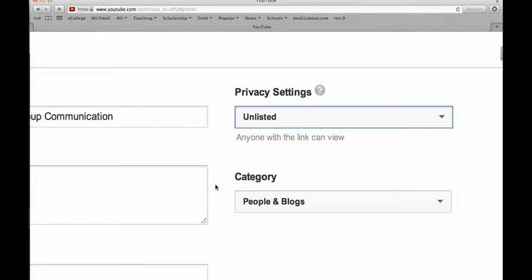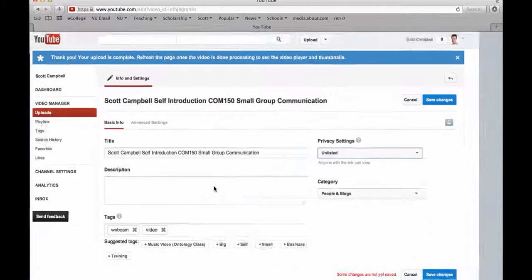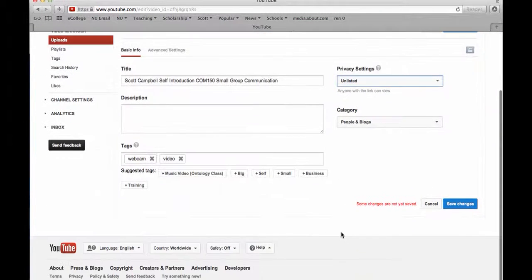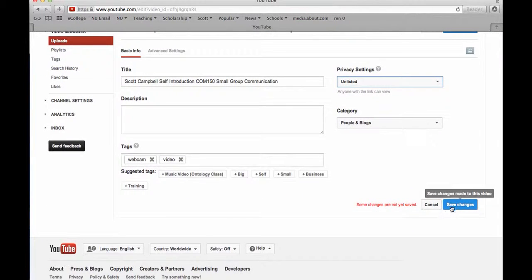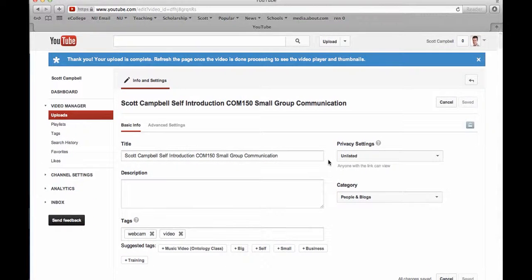So you as a creator of this content, if you give this link to somebody, they can see it, but otherwise nobody can see it. So I'll shrink back down to normal size, scroll down over here to the bottom right, click on Save Changes. So now what I've done is I've retitled it, I've created it as unlisted, and now it's going through a stage where it publishes the video.